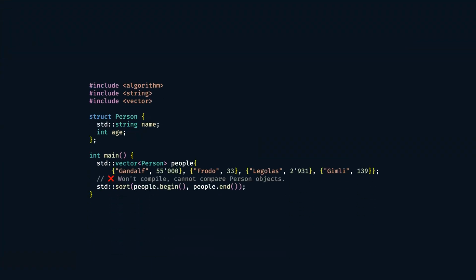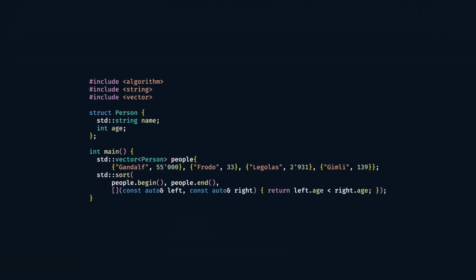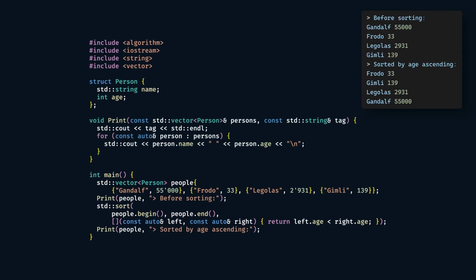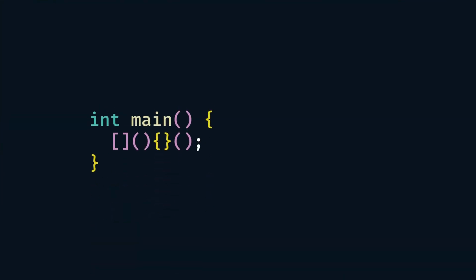We can provide a lambda expression that compares two person objects. And now standard sort sorts our Tolkien characters by age in ascending order. So let's talk about what lambdas are, how to write them in such a way that they operate safely and efficiently, and yes, how they make this a valid piece of C++ code.